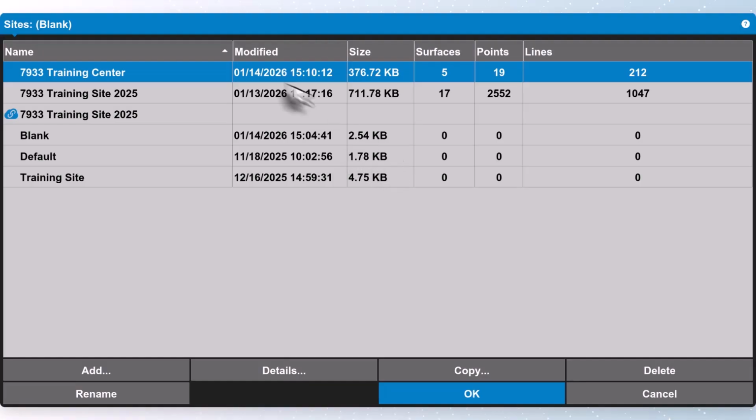File copied successfully. So I just copied that one in, with the timestamp. Everything's there. There's the size of it. We want to keep this folder under 8 gigabytes. After that, Pocket 3D kind of likes to slow down, so we recommend staying under 8 gigabytes of storage within this folder. Surfaces, there's 5 points, 19. And lines, there's 212 lines, polylines inside of this project.